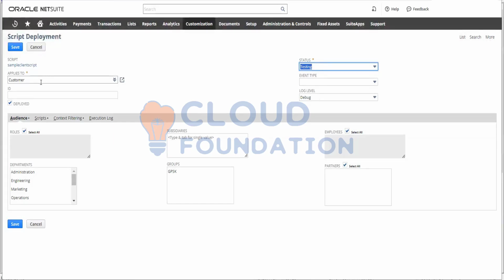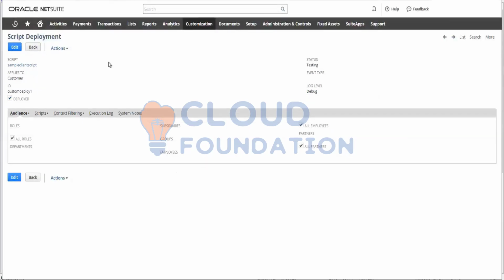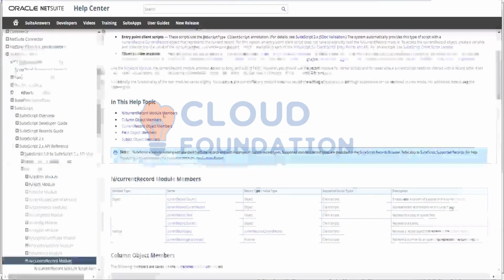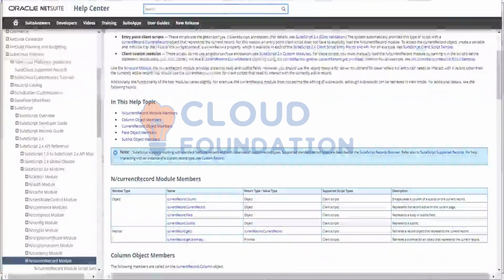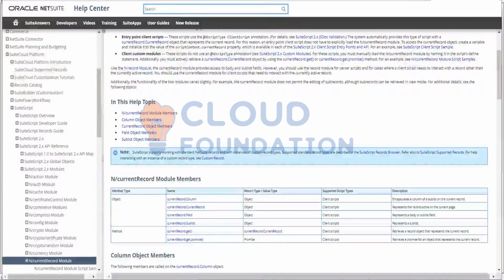So now let's deploy this. I have used this customer, so let's save this. The script record is created and we also deployed the script. Now let's go to a customer record and see if our script is triggering or not.